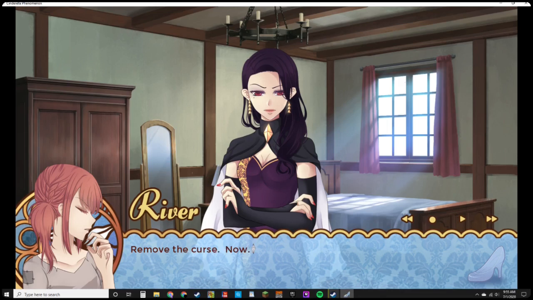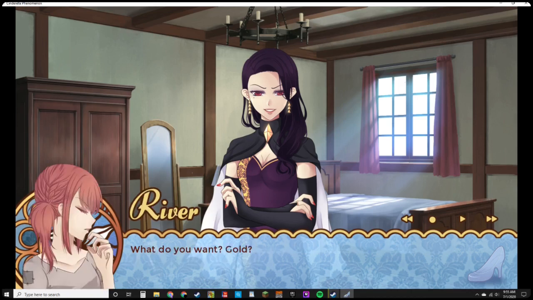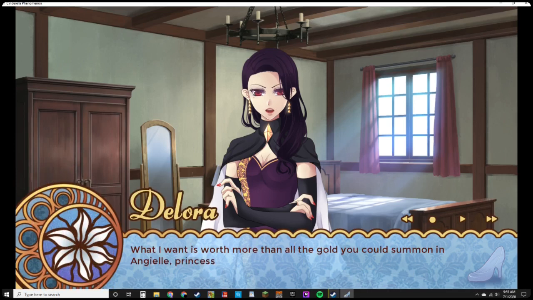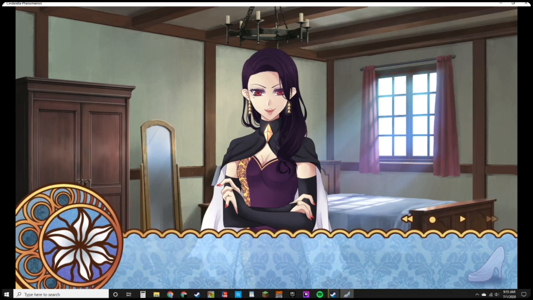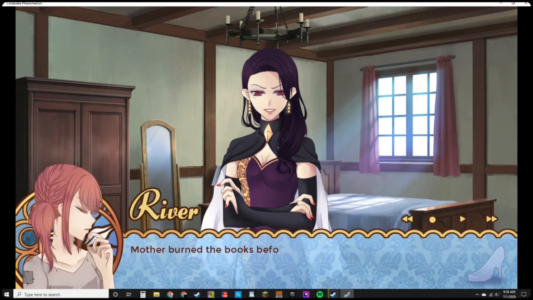Remove the curse. Now. Ha! You think you just command me to remove the curse in your best princess voice? What do you want? Gold? What I want is worth more than all the gold you could summon in Angiel, princess. Besides, haven't you read fairy tales? The caster cannot take a curse back. You need to focus on breaking the curse yourself if you want your life back.